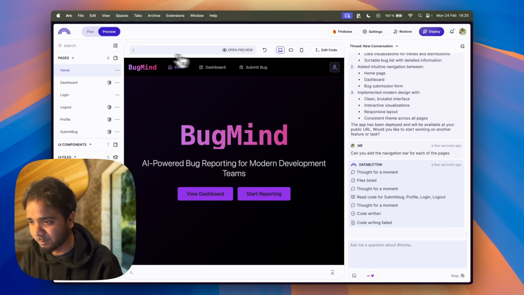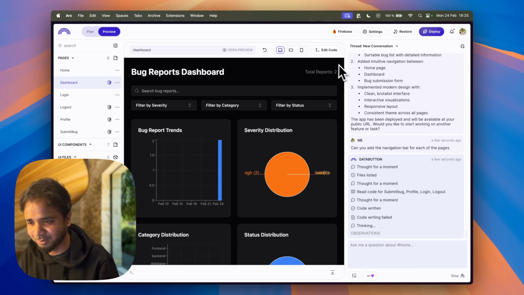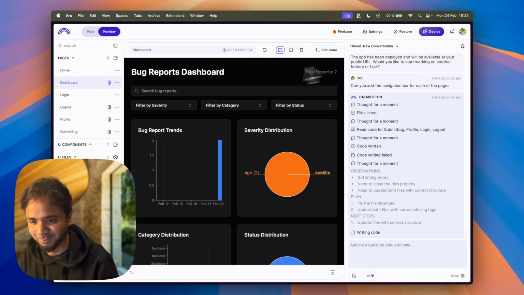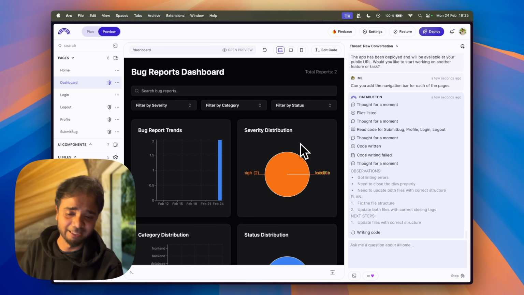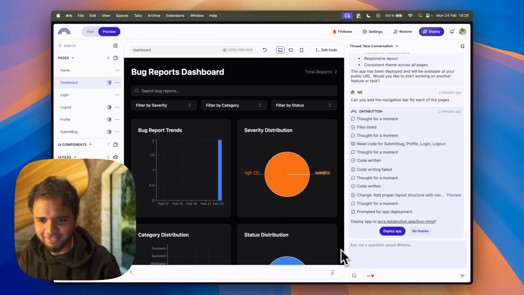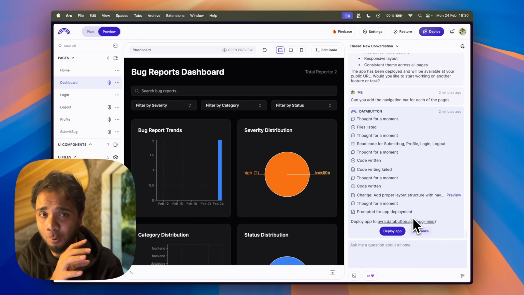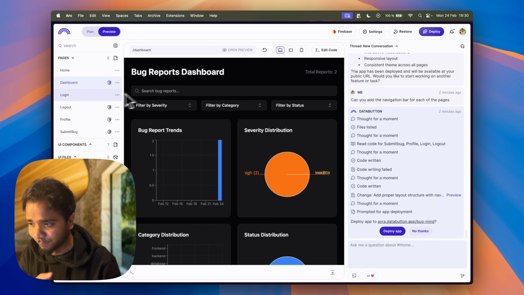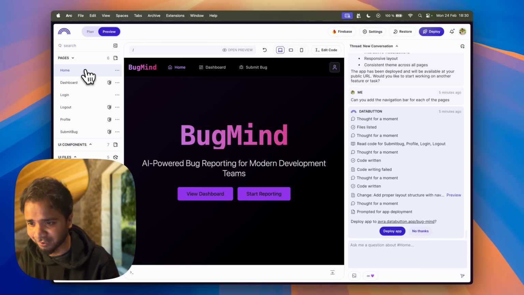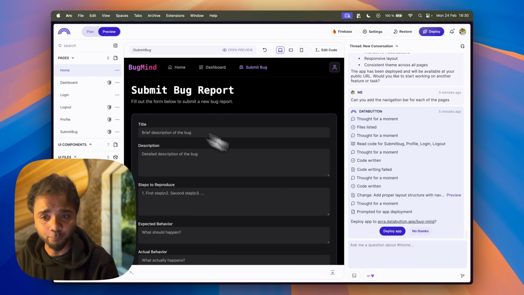We're updating the code now. I would expect the dashboard page to also have this particular navigation here. Let's see if that works. So Databutton says that it has implemented these changes and prompts me to deploy the app. However, I don't see the navigation bar here, although I see it here. If I go to submit bug, there is this, but not for dashboard.